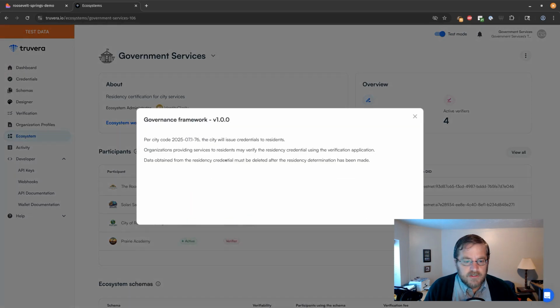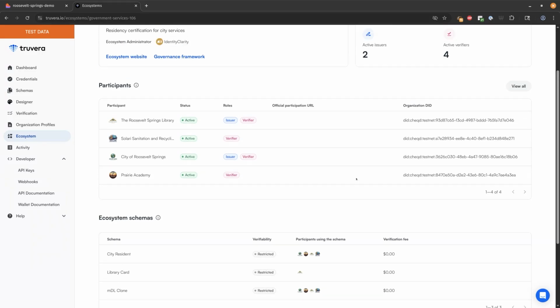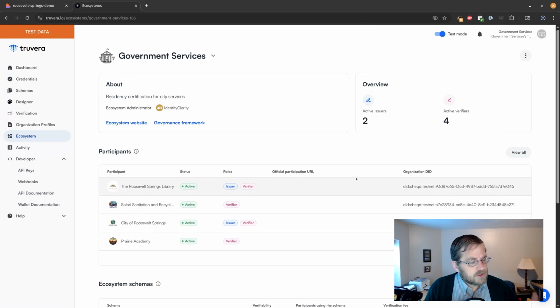And there's the governance framework, the rules that govern how the ecosystem is managed. And we have the different credentials in here. And we can lock these credentials so they can only be viewed by people who are already in the ecosystem if we chose. And that can be nice for ensuring that credentials are only verifiable by people who will respect the privacy of those credentials.